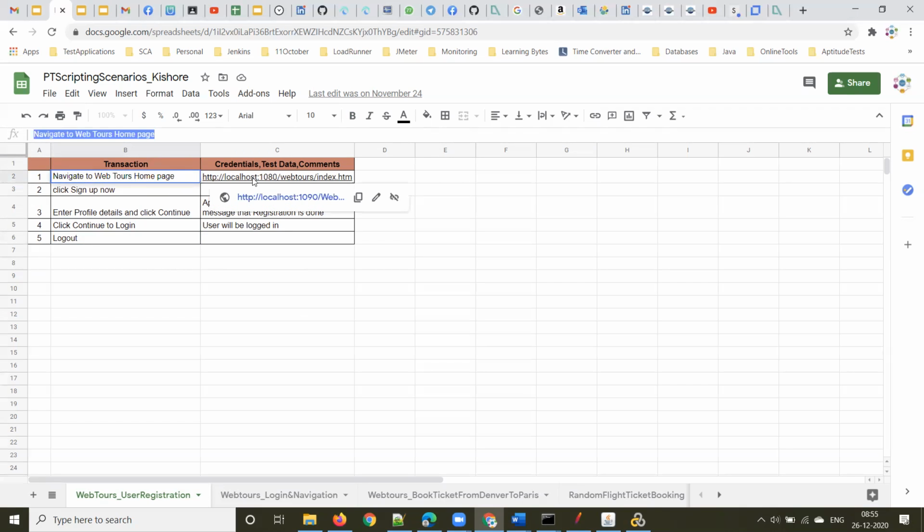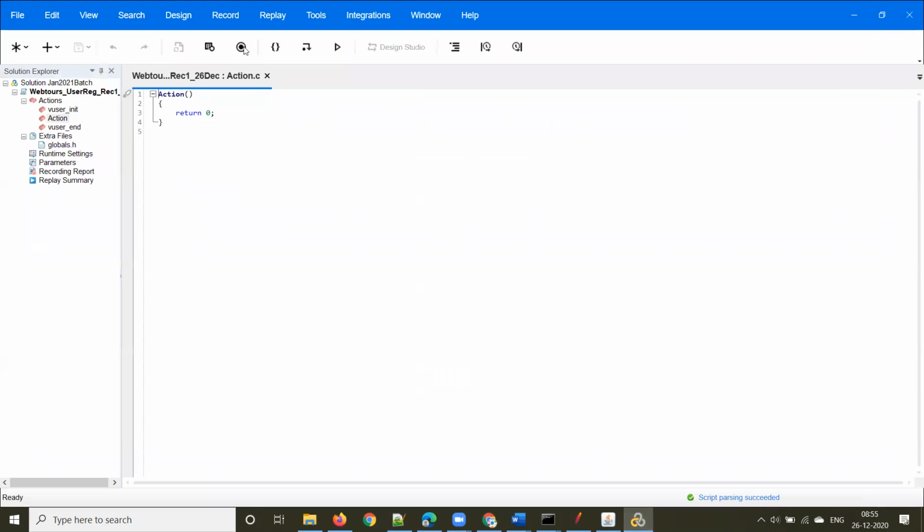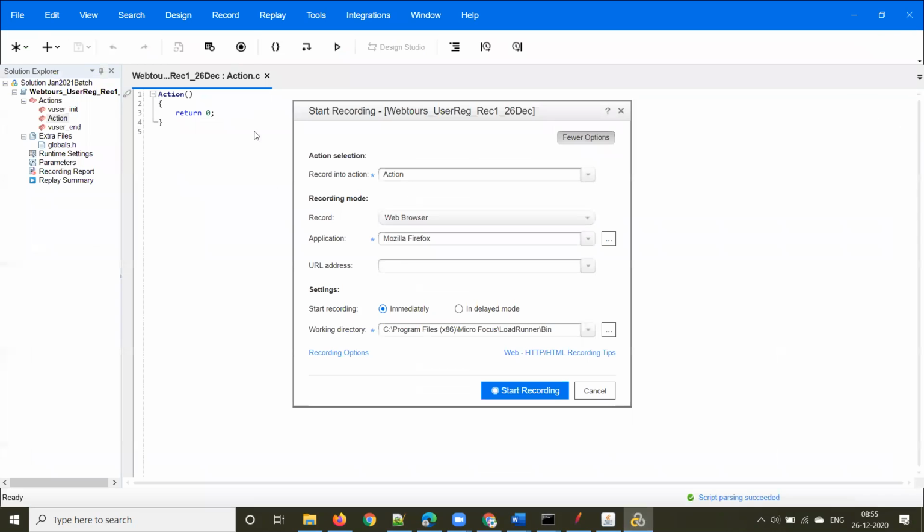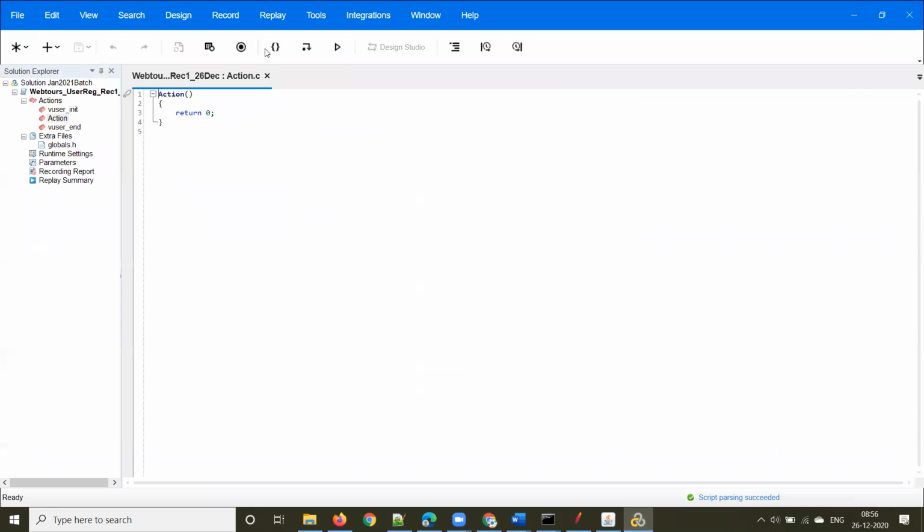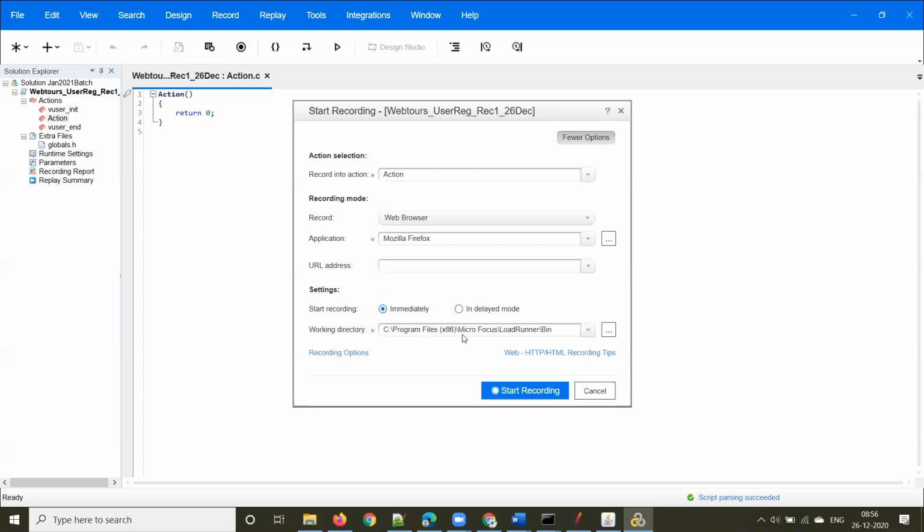So I'm copying these comments, then go to the tool and click on start recording, right? Click on this start recording button. Let me show you one more time. If you put your cursor over it, you can see a tooltip there: Record, Control R. So Control R is the shortcut for that. Click on start recording and select the browser.